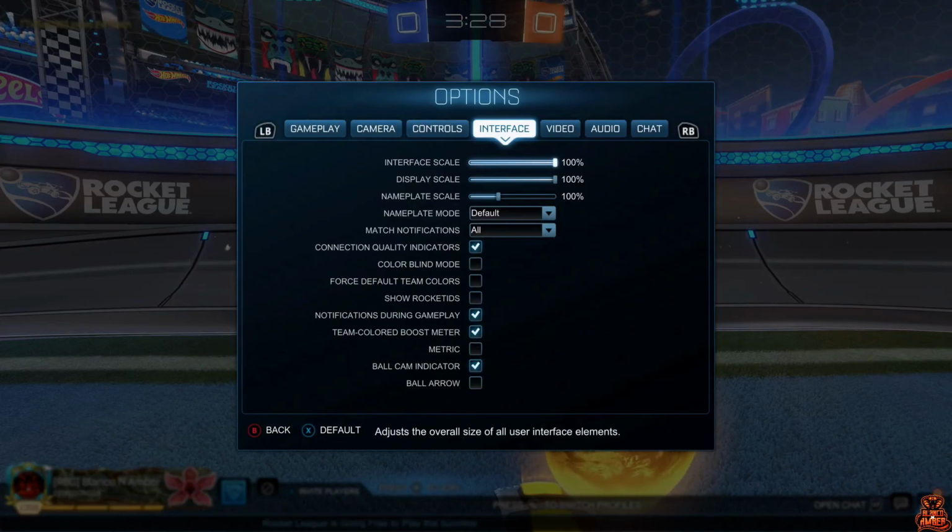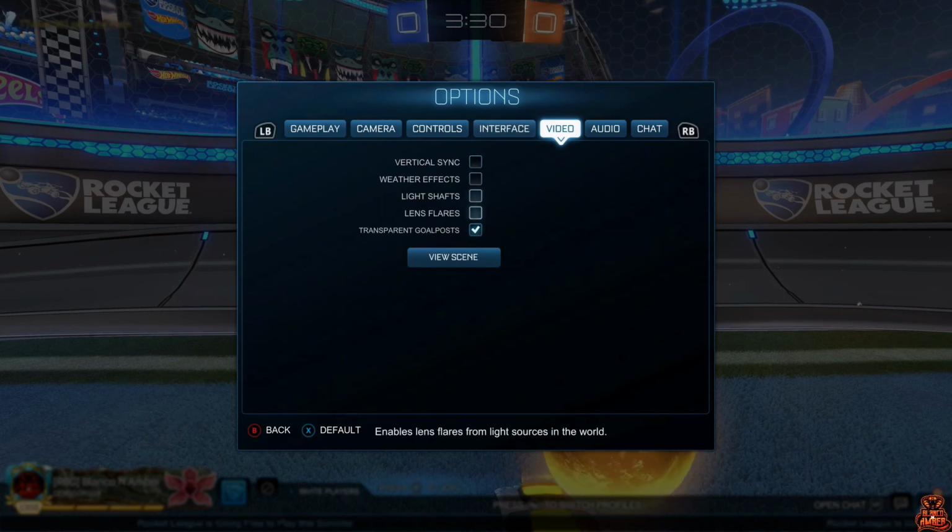The next thing we're going to go to is video. I have everything turned off except transparent goalpost. What transparent goalpost does for you is if you are in the goal and the ball goes to the corner, it allows you to be able to see through the goalpost to get the position of where the ball is, or the opponents, or your teammates.